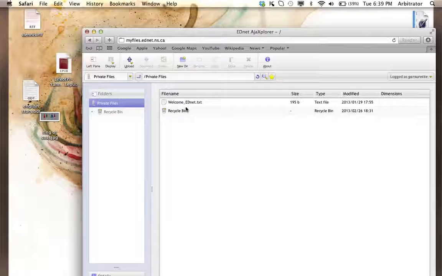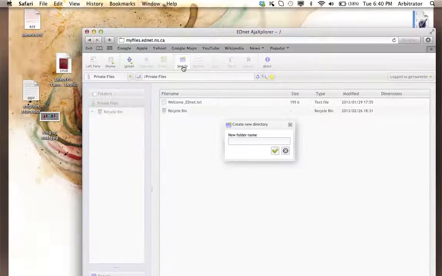Once you're here, you're going to have probably just these two files because you probably haven't used Ajax yet. So you're going to have the welcome.ednet.txt and the recycle bin, and you use the recycle bin just to delete files that you don't want in your folder anymore. So what you're going to do now is go to New Directory. You're going to create a folder that you're going to share with me so I can look at all of your assignments, I can mark it, I can put it back into your folder, and you can see what corrections I've made. So you're going to click on New Directory.